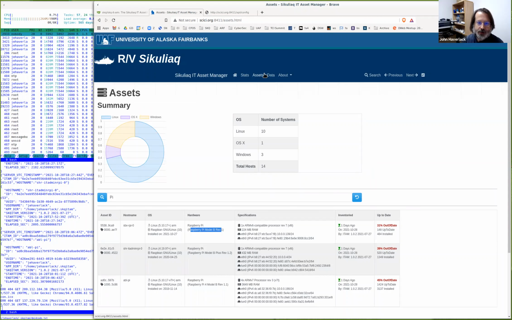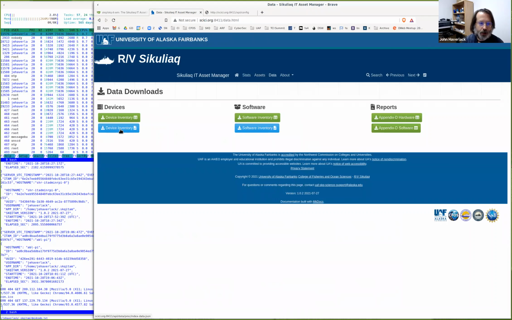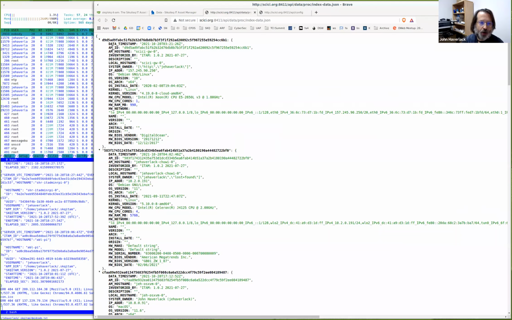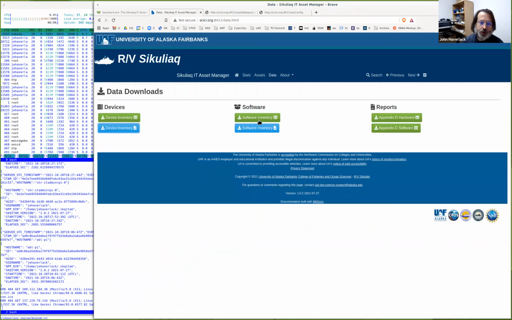So we did stats and assets. If you go to data, for example the device inventory, I'm going to open that in a new tab. I can get a list of all the metadata for all the hosts that I have, the operating systems, in JSON format. So you could query this API with some other tool and integrate it with something fairly easily. You can also do the same for software inventory, but it is so big because there are so many packages for every host.